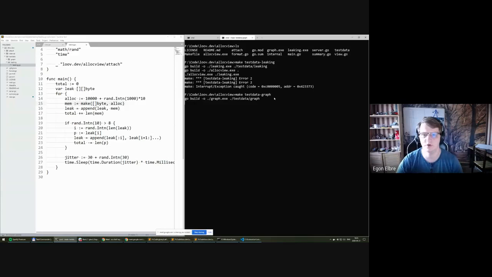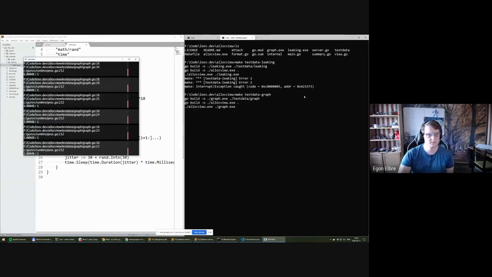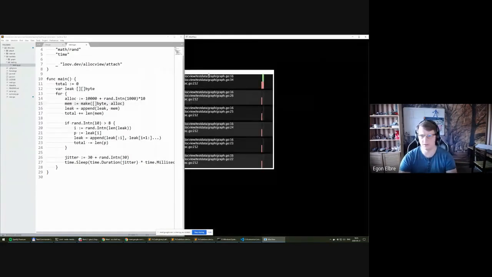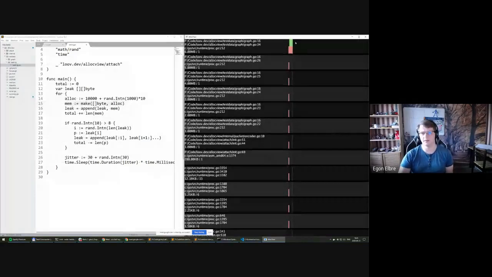The other program is, so here it's allocating and then freeing, constantly being in a stable position.